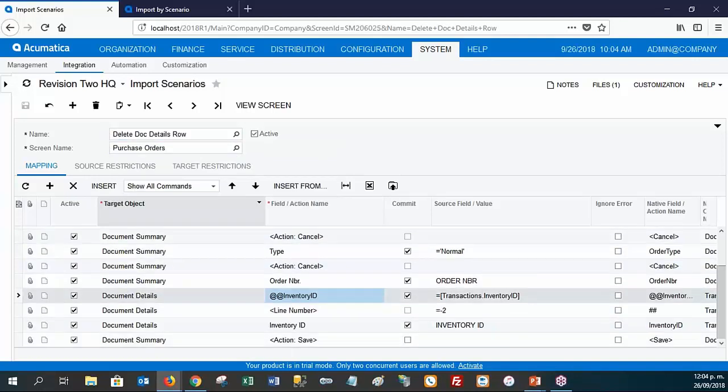Just verifying. Okay, good. So as you can see, it's very similar to the previous one. The only thing that we are changing is the line number because we are deleting the line, not updating the line. So here we have the inventory ID as a key field, and then with the -2 being mapped to line number, the line will be deleted. So let's prepare the import scenario.